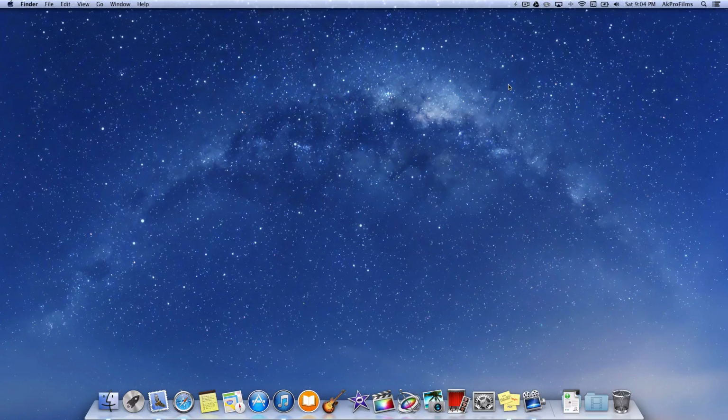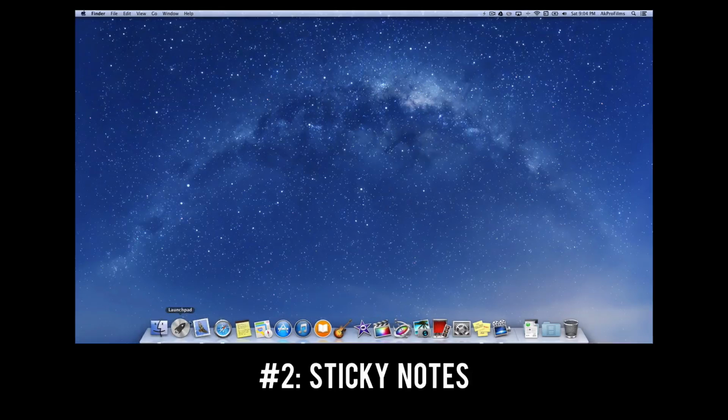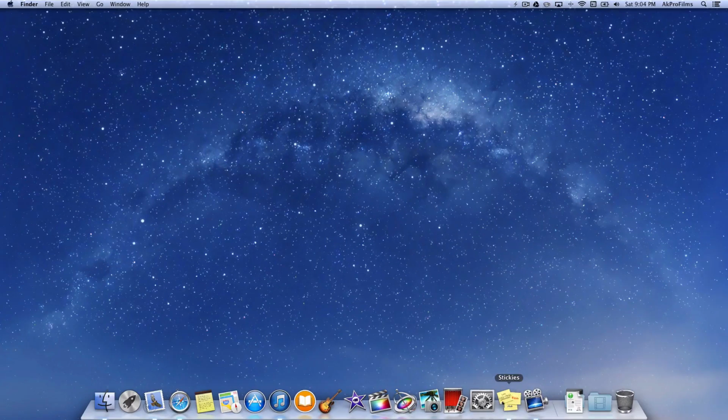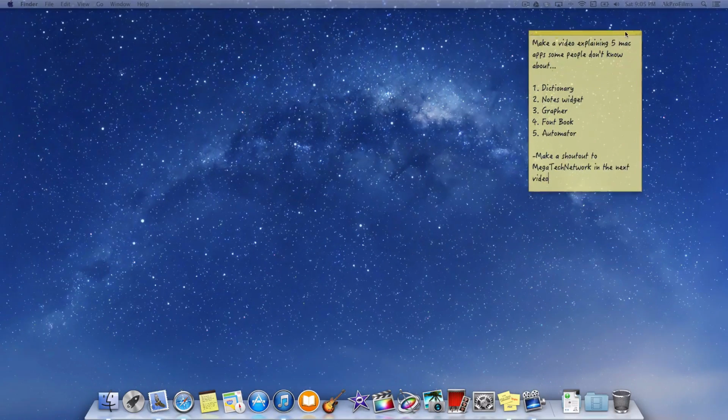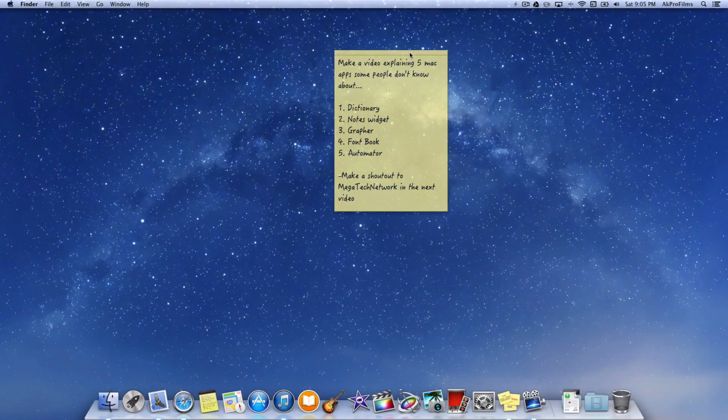Alright, so moving on to our next application that you might not know of, it is called Stickies. It can be found in Launchpad or by doing a quick Spotlight search. So you probably notice that there's a little icon down here and it's of a sticky note. I actually have it on my second desktop over here. So it's just a really handy widget for your desktop where you can remind yourself to do certain things.